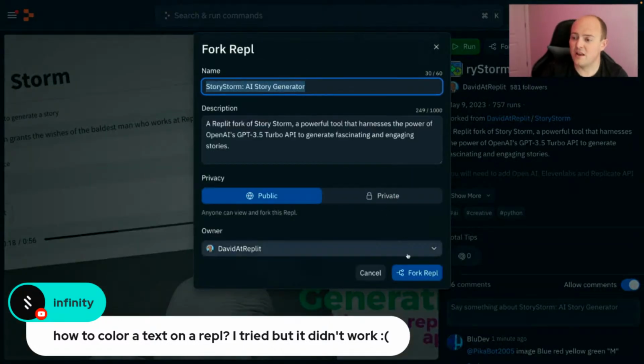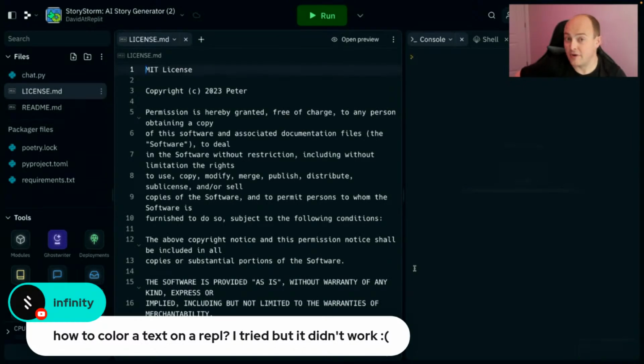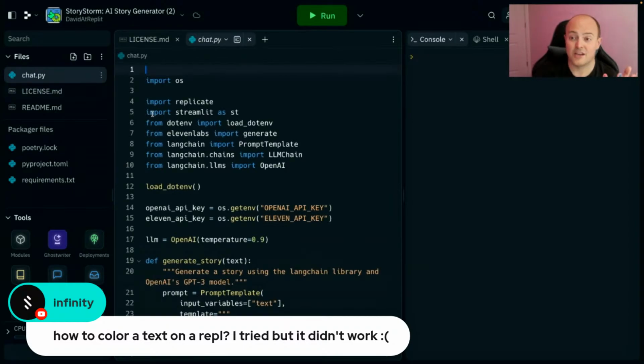Now, as with a lot of this AI-based stuff, you do have to add your own OpenAI API key and a bunch of other API keys here. Most of these are free. If you've just signed up to OpenAI, you get a number of dollars of credit for free to mess around with this sort of stuff. But have a look at the code here.